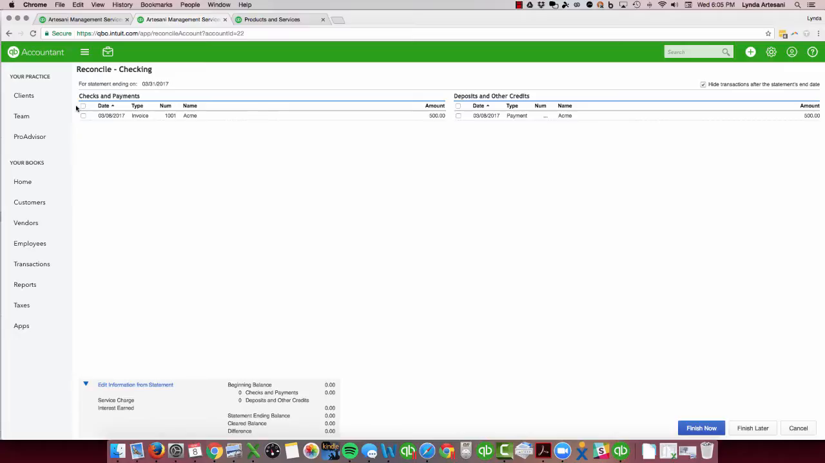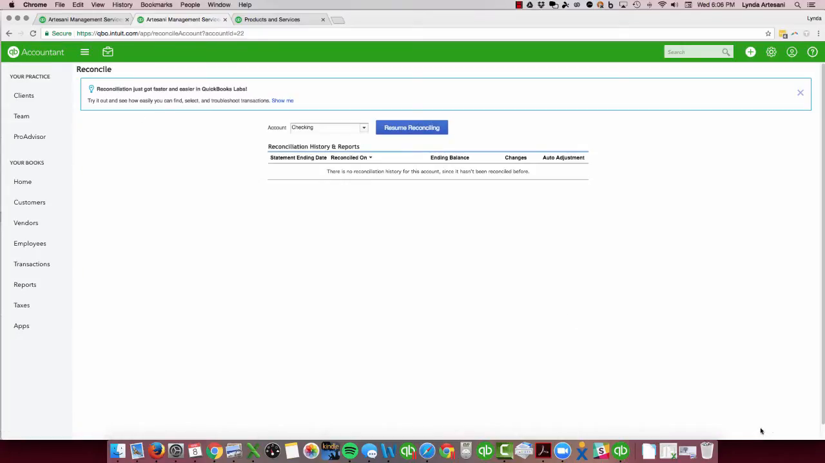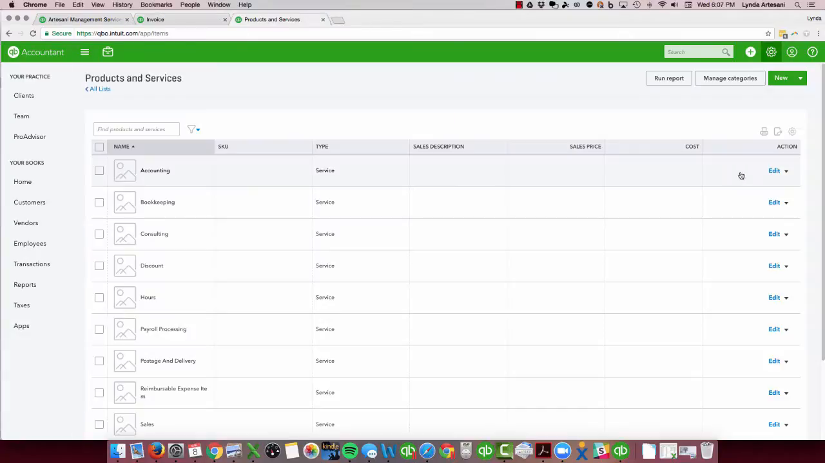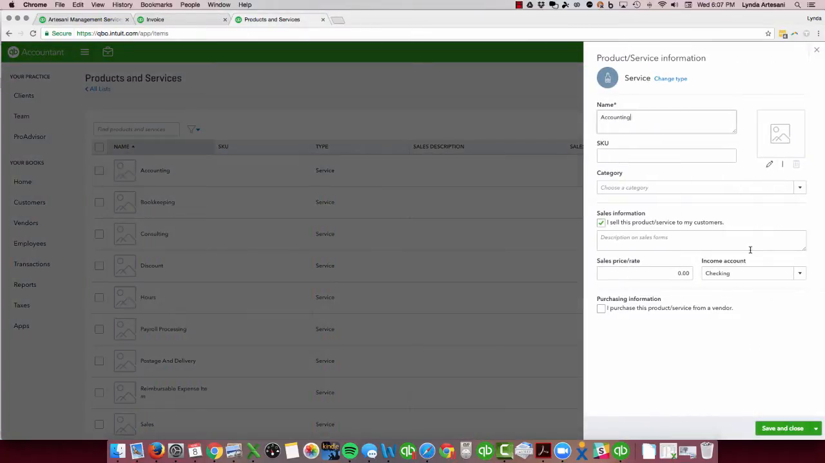So that's one of the major reasons you would have a problem reconciling, because clearly when you got your bank statement, you would see the income there, but this check would not show. So if you ever run into a time when you're reconciling and you've got invoices under checks and payments, you'll know that that's an indication that your product and service are not set up properly. But you want to make sure that income account is here, not your checking account.